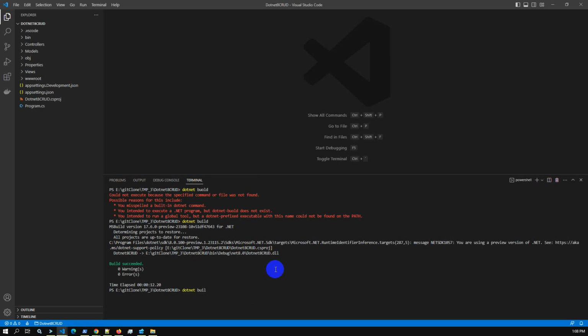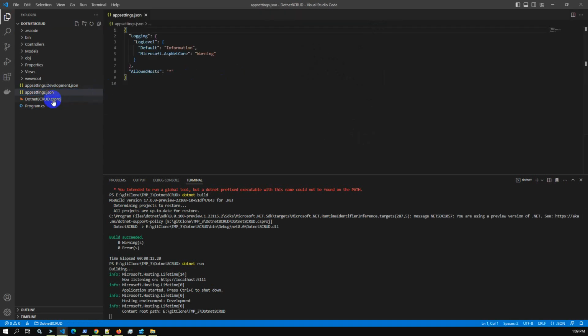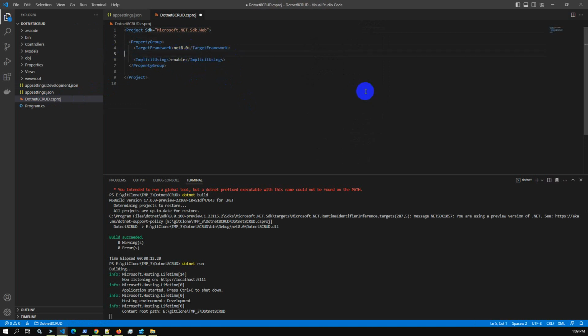Now for testing purposes, I will run this project. The command is dotnet run, and the project is running successfully, and port 5000 is listening. And if we go to our project JSON file, there is no DB connection here, and in the csproj, we can see .NET 8 has been used. Nullable, we will remove. Now I have to remove nullable.